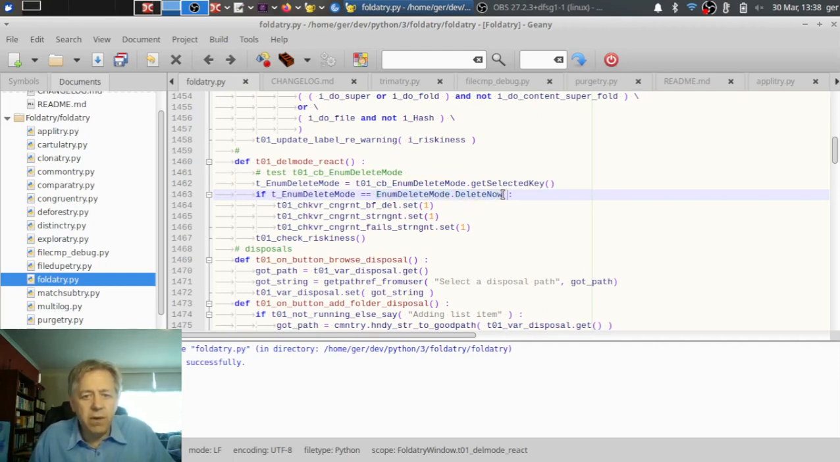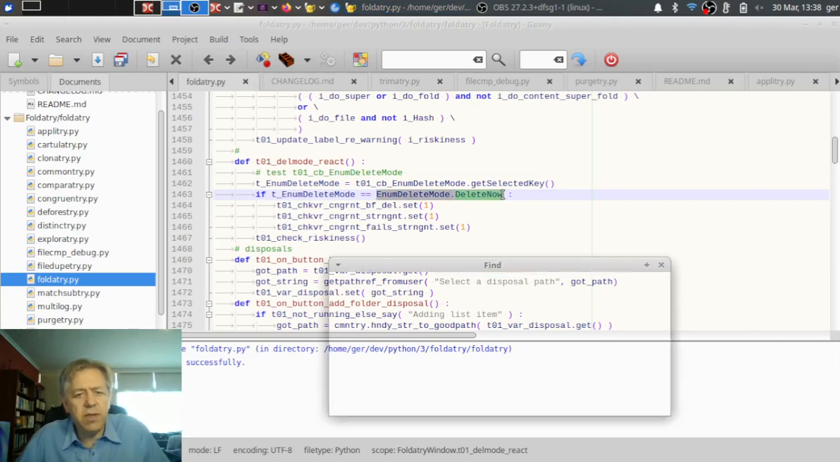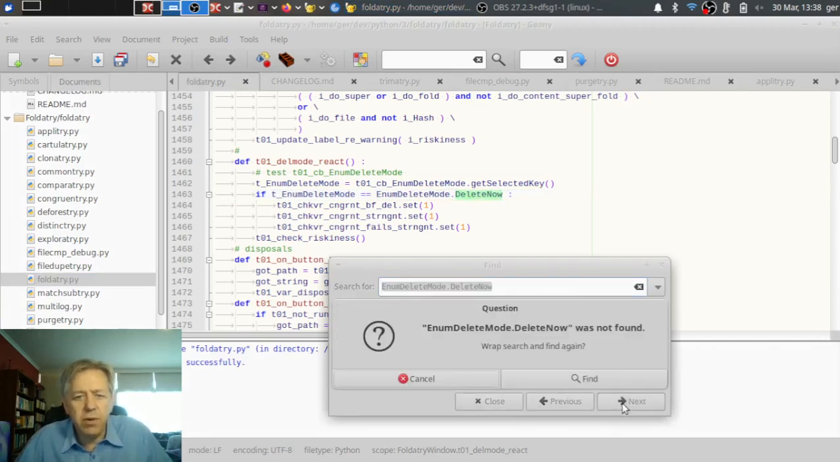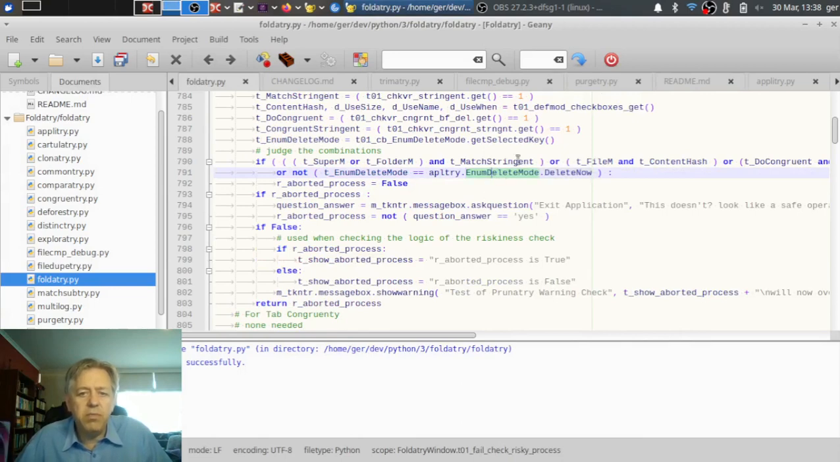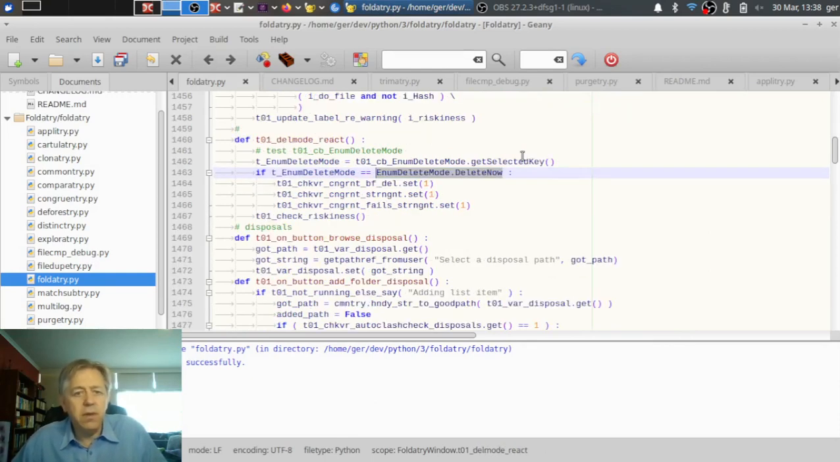Let's see, it might be interesting to see if that's anywhere else here in the program. It is, it's already there. So you can see here's a place where it's being used correctly, and it's got the appletry dot in front of it. So that's what we need to do. I just did a search again for this exact thing, enum delete mode dot delete now, and it jumped us to the second reference, which is the one we happen to be working on. So I'm just going to paste the appletry dot in the front.